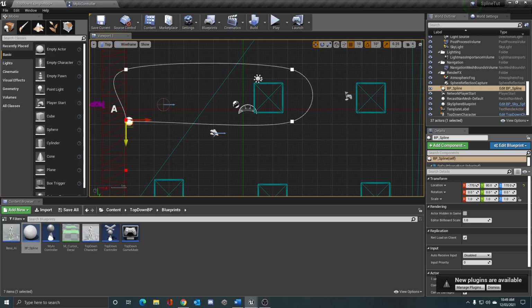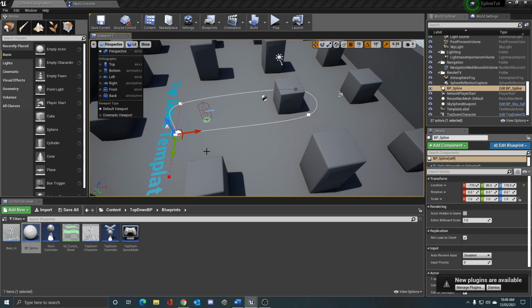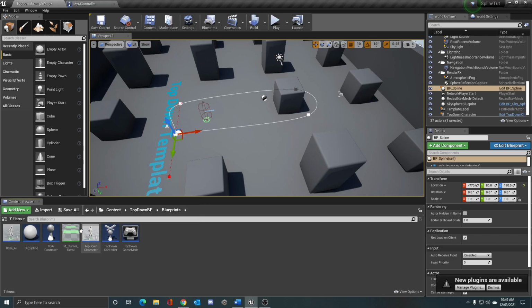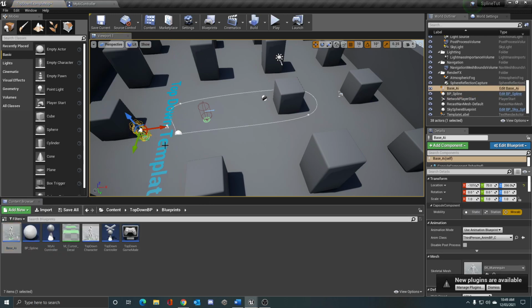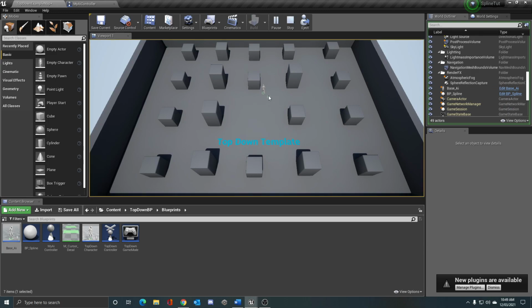And hold Alt. I'm going to try to bring it as close as I can just so it repeats a loop around this one area, and then we can change this back to perspective. And we can drag our base AI in, and if we press play, all should work fine. Because we have the track looped, it should be repeating.